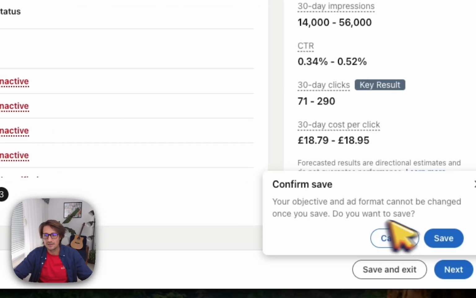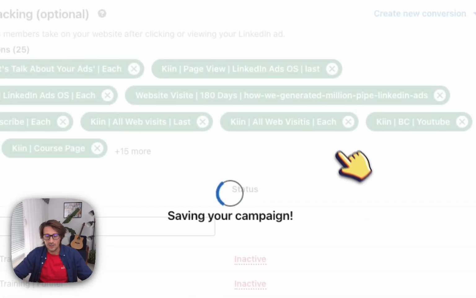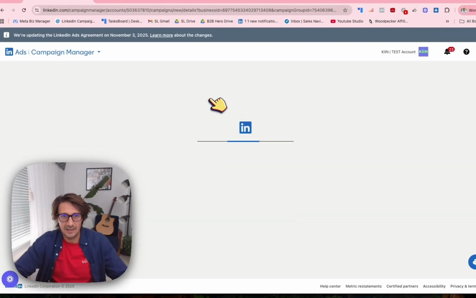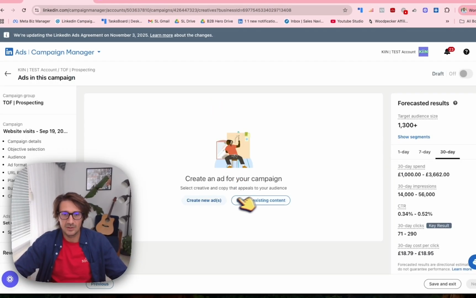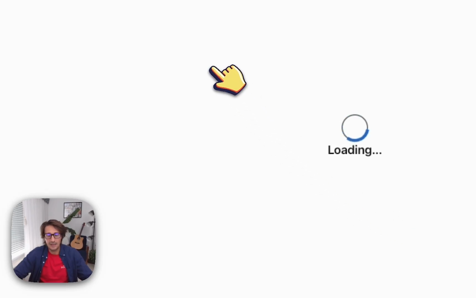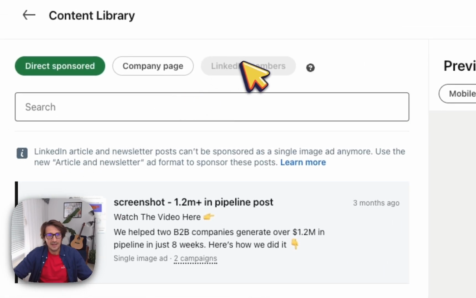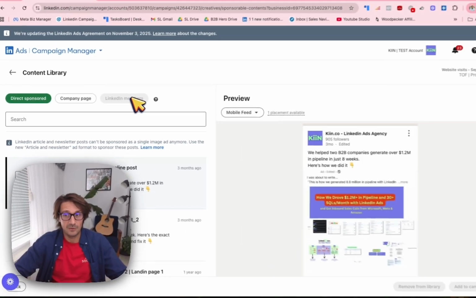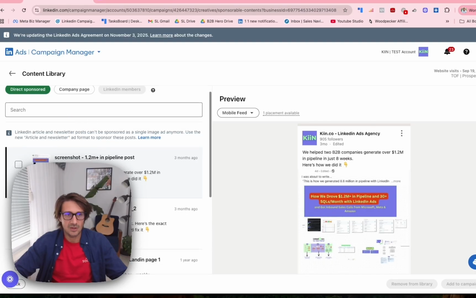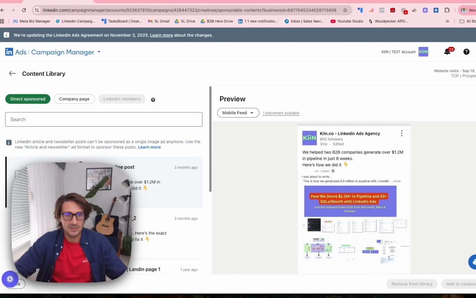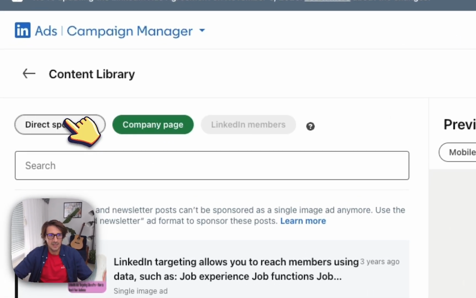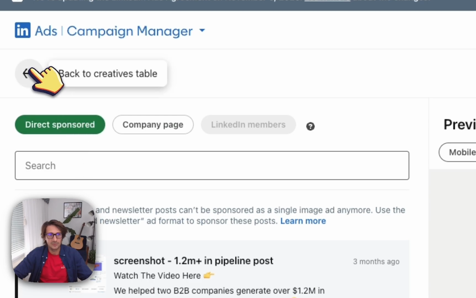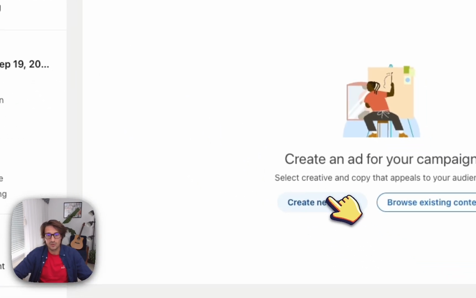When you click next, save, for example, you're going to get to the ads section. So here is where you can create your ads. You can either browse existing content. If you clicked on brand awareness or engagement, you can click on LinkedIn members and create thought leader ads. Otherwise, you can just directly sponsor the posts that have gone out already from the company page, or from a direct response sponsored content, or you can create a new ad.